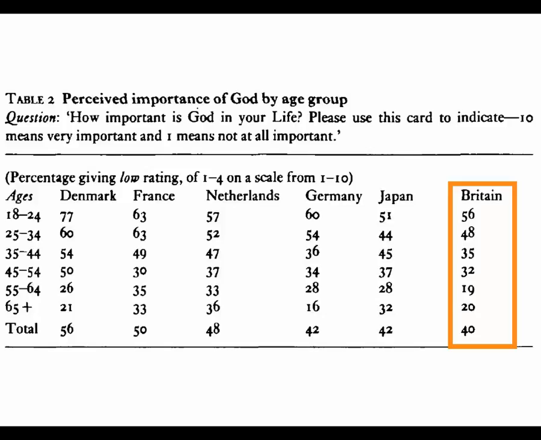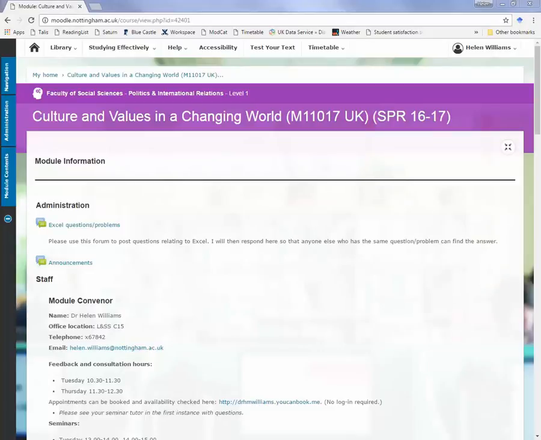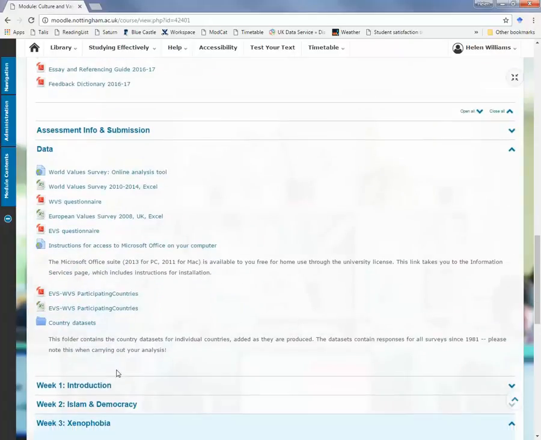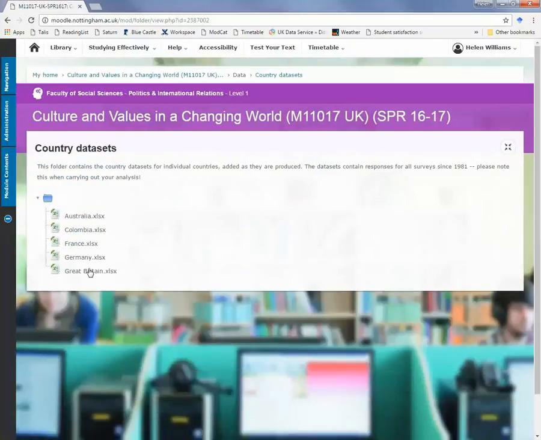The first thing that we need to do is to download the new dataset. So if you go into Moodle, I have started adding some country datasets. So in the data section, go down to the country datasets, and this week we are going to work with the Great Britain dataset. So you can go ahead and download that, and when you open it up, it should look like this.